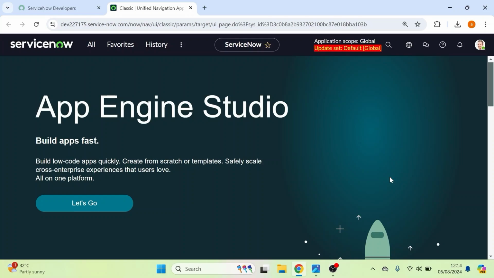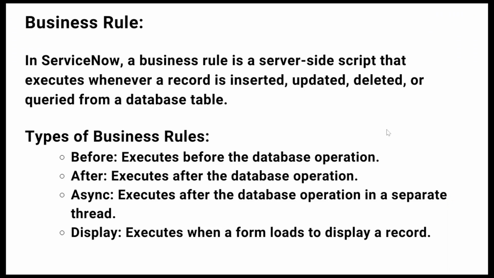Today we will explore what a business rule in ServiceNow is, what types of business rules are available in ServiceNow, and how to create a business rule. A business rule in ServiceNow is server-side scripting that executes whenever a record is inserted, updated, deleted, or queried from a database table.